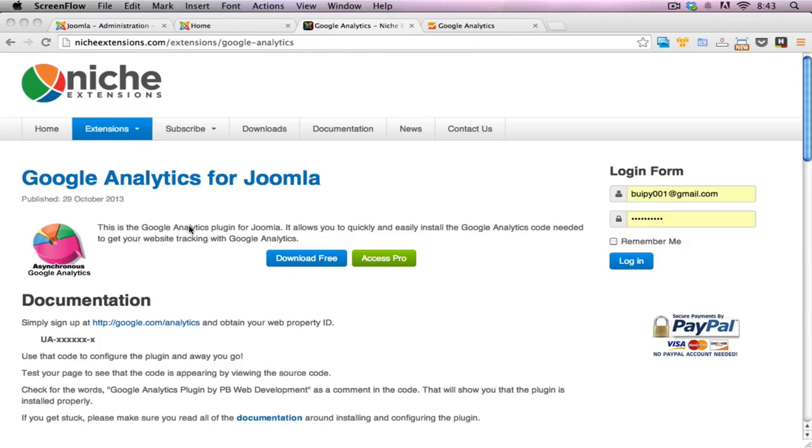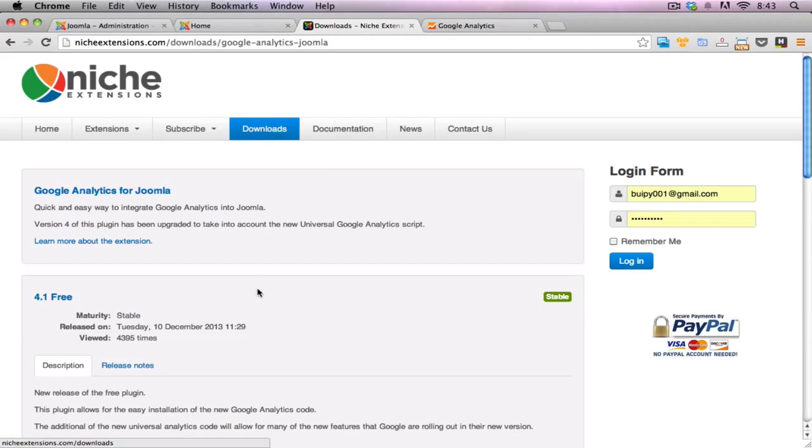This is a plugin that I created myself, and you can download it for free. There's a free version, and of course there's a pro version where you can get a lot more statistics and deeper analytics out of your website traffic. But we'll just go with the free one at the moment, and I'll show you how to install and configure this one. So click on download, and that will take you to the download section here.